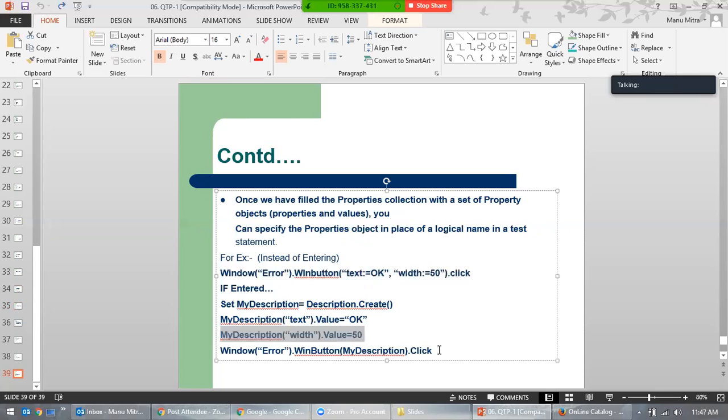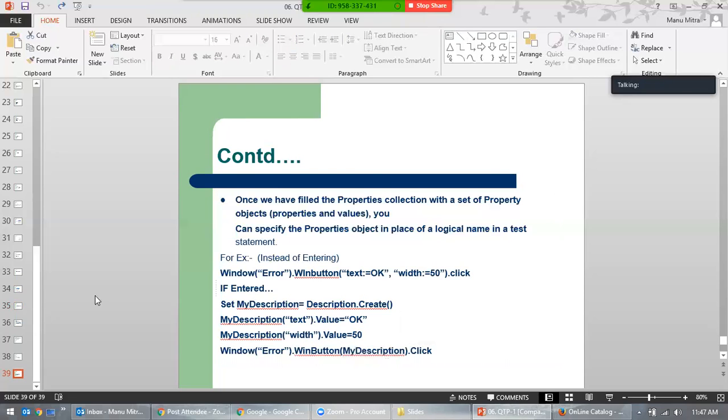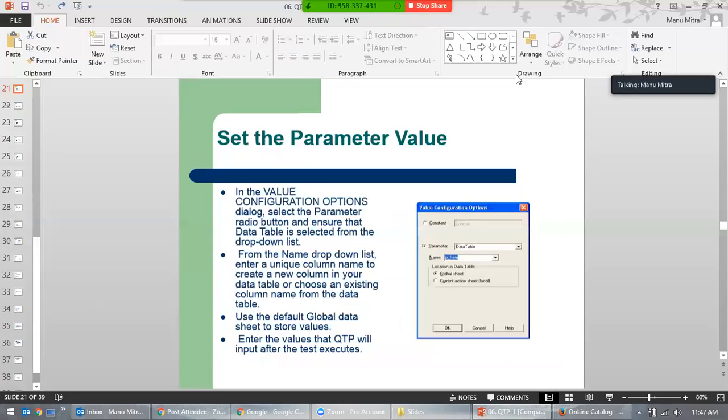Okay, so this is one more code. Window, the window name is error. The title actually is error, that's why it's showing as window. Window is a pop-up window again. Dot win button. Win button is the button, like we said, like the OK button. That button name is my description, and you're trying to click. So you're clicking that button. To click that button, you need to write one line of code. Okay, so that's all about the introduction to this QTP.